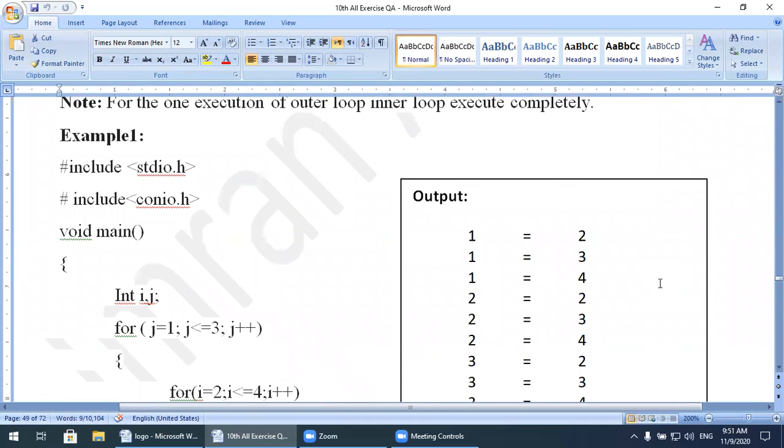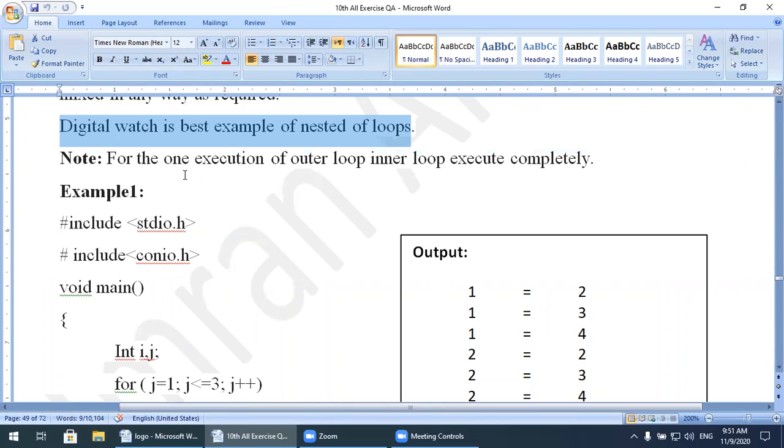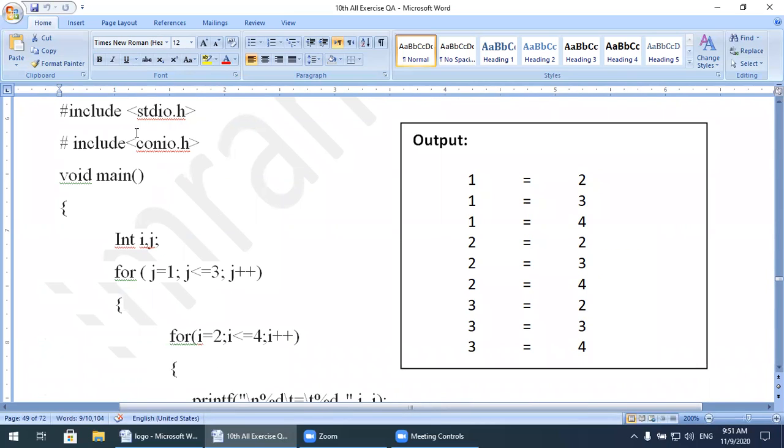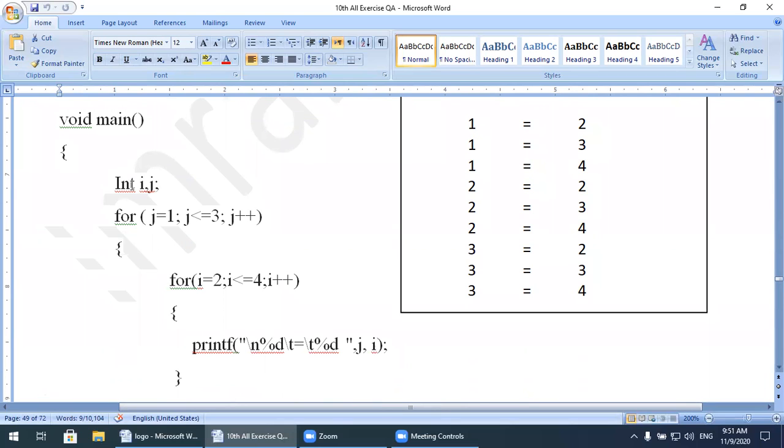Now keep in mind this example. #include <stdio.h>, #include <conio.h>, void main. We use the integer variables i and j, the two variables used in the loop. So j is equal to 1. This one is the outer loop. Watch here, in the outer loop there is another loop present. This one is called the inner loop.